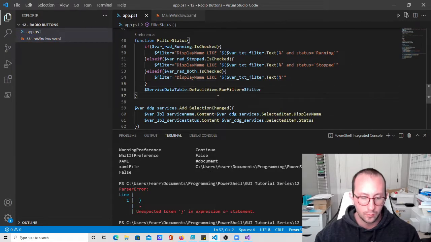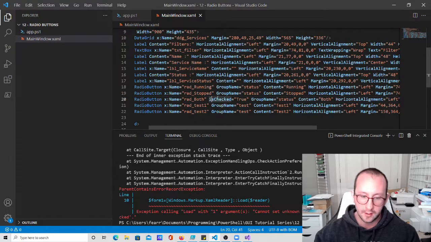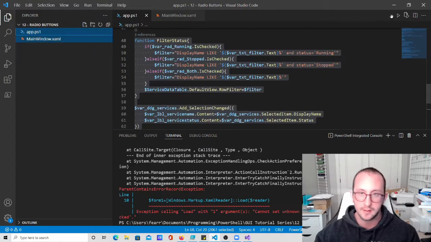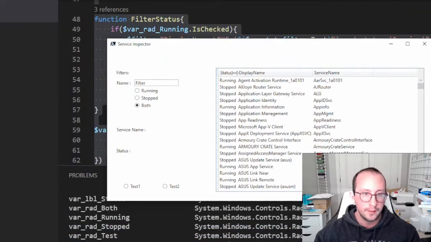Okay, so we have an error here on line 10 for the is checked. So the is checked, the is might be capitalized. So let's see what that changes. Yeah, so the is checked is capitalized. And as you can tell, let me just zoom in here. The both was instantly checked off by default.